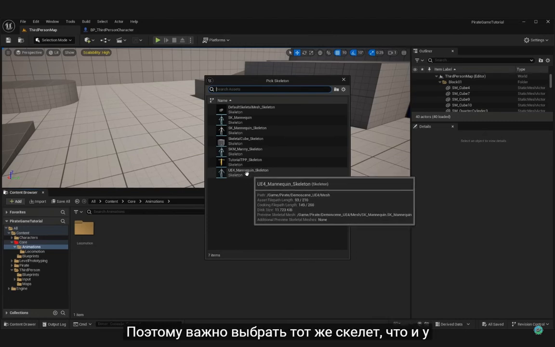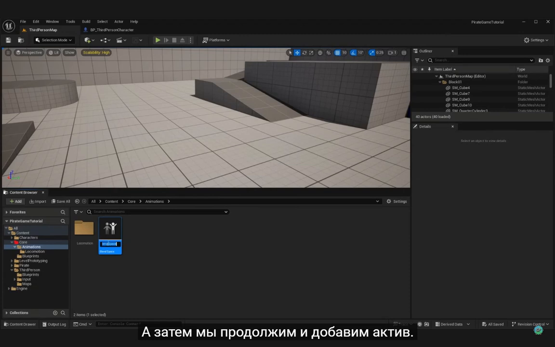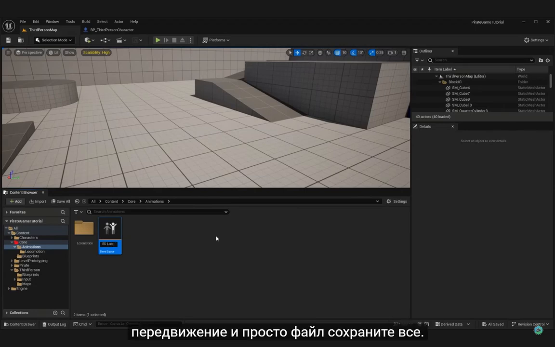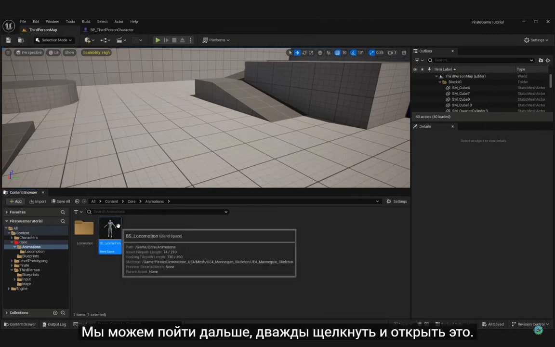So it's important to choose the same skeleton as the one we're using the animations with. So select that, and we'll go ahead and add the asset. We just need to rename this to BlendSpace_Locomotion, and just File > Save All. And we can go ahead and double click and open this up.